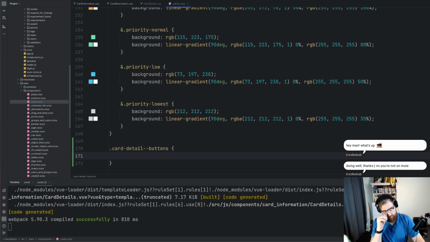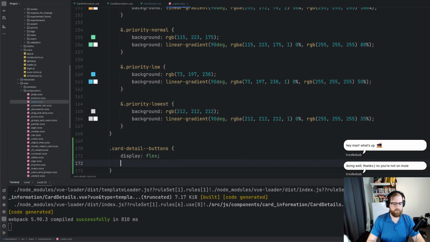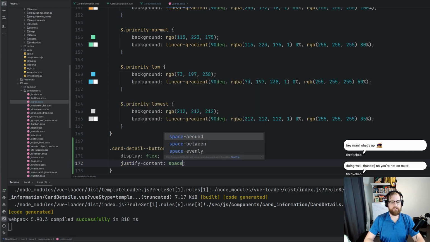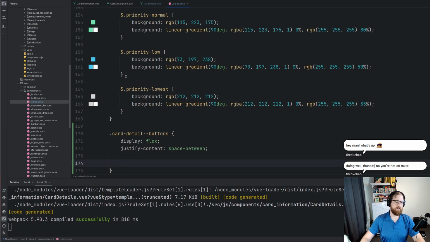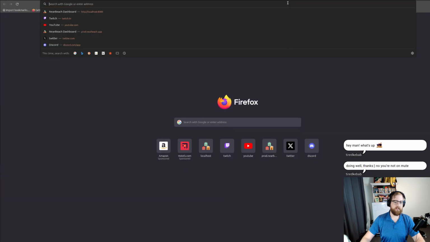So card detail buttons. We want display flex, justify content space between. And then this is where we want the first child hidden.